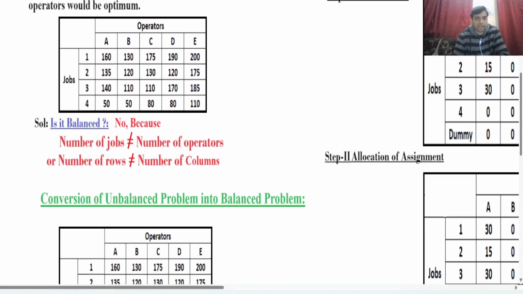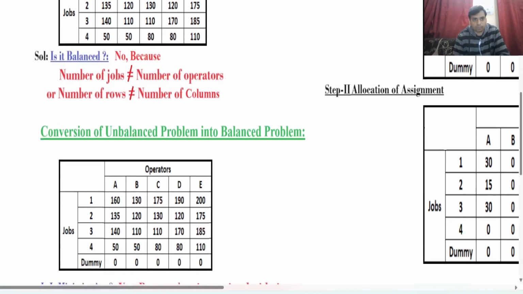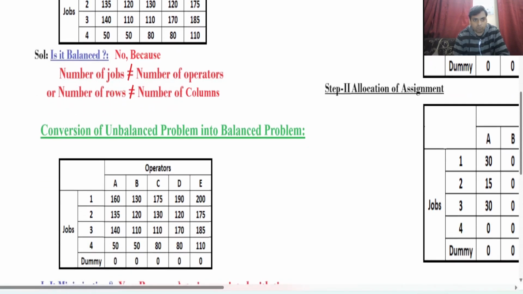Now in this case, we have a shortage from the job side. As there are 5 operators and 4 jobs, there is a shortage of 1 job. So we will add 1 dummy job. We will include 1 additional row, and this is considered as a dummy row, or we can say a dummy job. Now we have 5 jobs and 5 operators, so the problem becomes balanced.